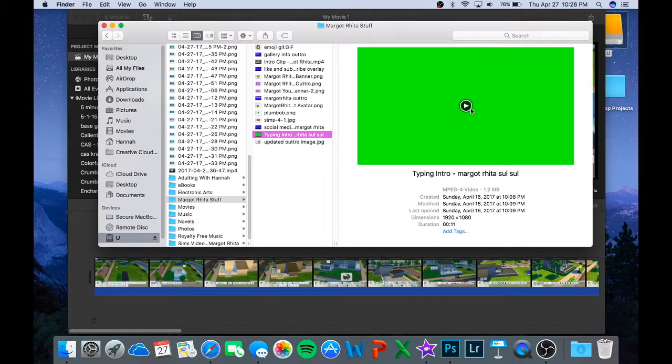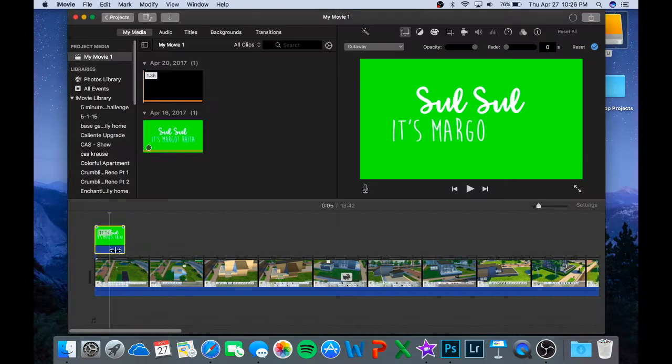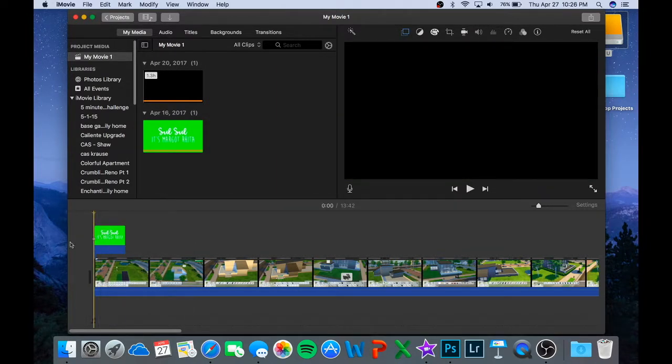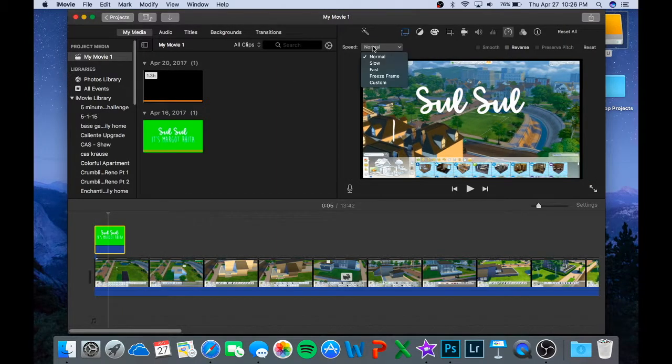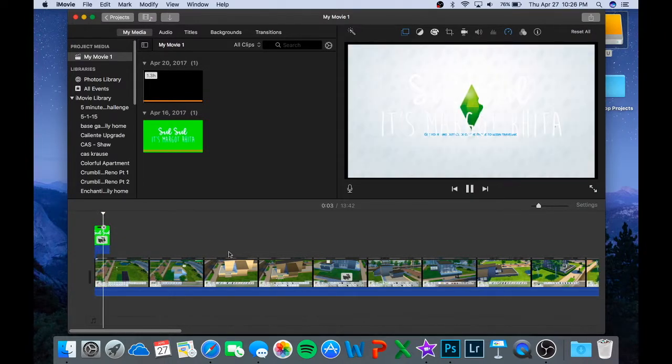This one is the one that you see at the beginning of my videos. It looks like this. It says Sul, it's Margarita. So what I do is I drag and drop this here, and it usually already comes up with that, but if it doesn't, you click on these two little squares and click on green or blue screen, and it makes it transparent so that it's just the words showing up. And then I usually speed this up 2 times, and so then when you press play, it pops up on top like that.